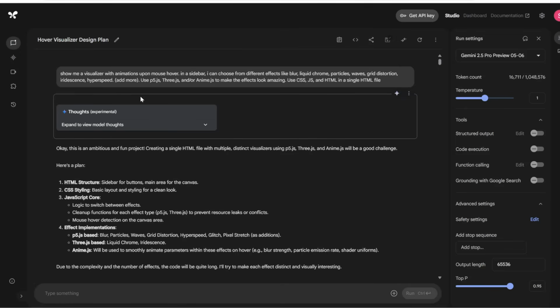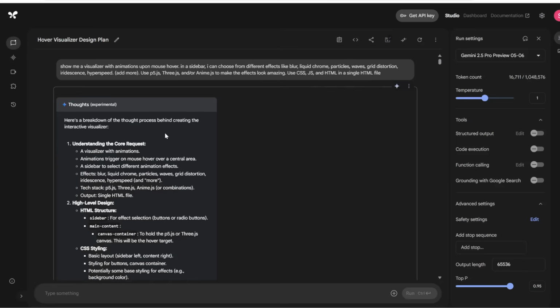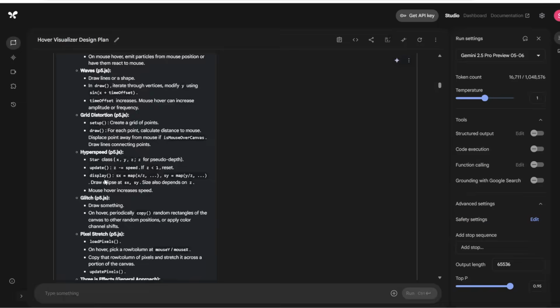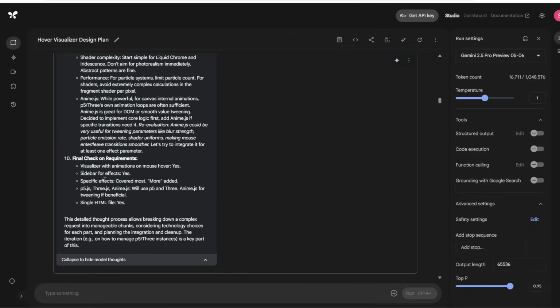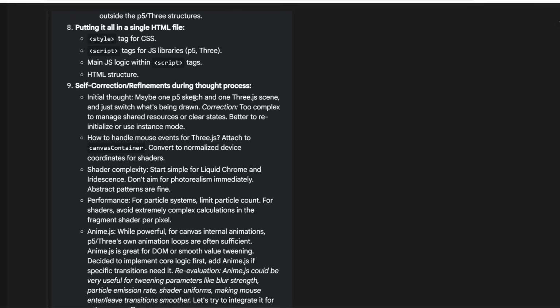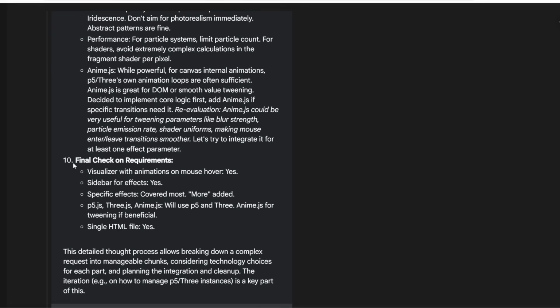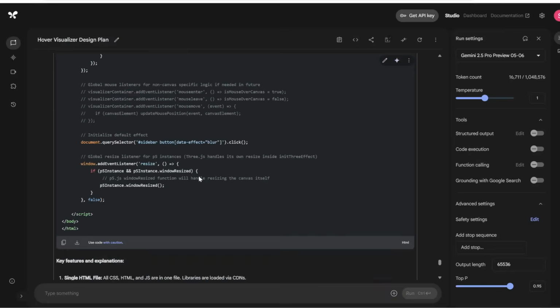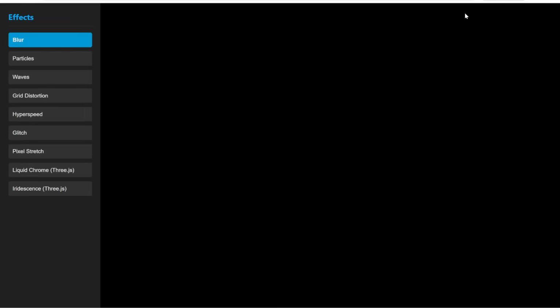Alright, here's its response. Again, it has the usual thought process where it breaks down everything and tackles it step by step. And then at the end of its thinking process, it's also correcting itself and then also doing a final check on all the requirements. And then I'm just going to scroll all the way down to the end of the code and then press download. Alright, let's open this up and see what we get.